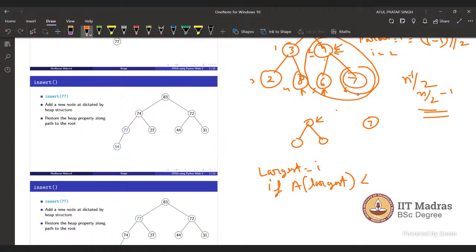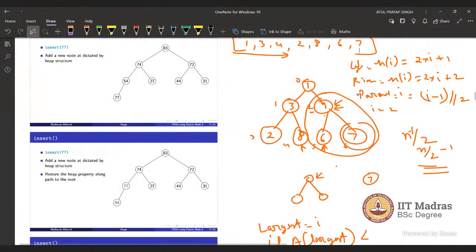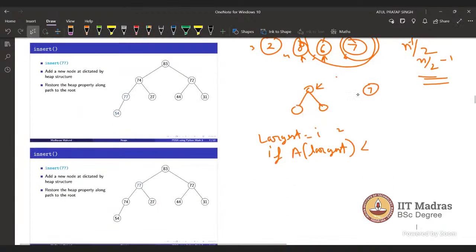What is the formula for right? We will calculate the right value from this formula. Actually, I'm comparing from the left child first. The formula for the left child is 2I plus 1. I is 2, so 2 into 2 is 4, plus 1 is 5. So we will compare with the fifth element. If A largest is smaller than A left, then we will say largest equals left. After that we will compare this largest to the right child.